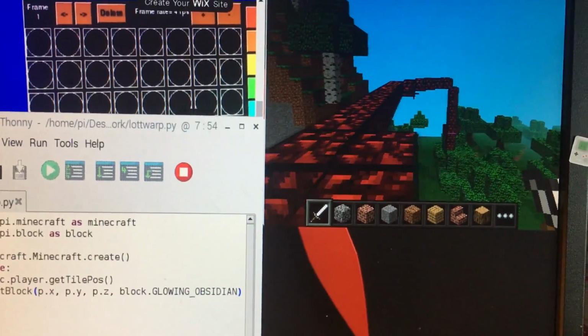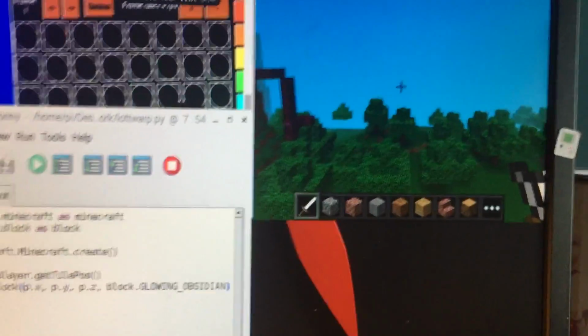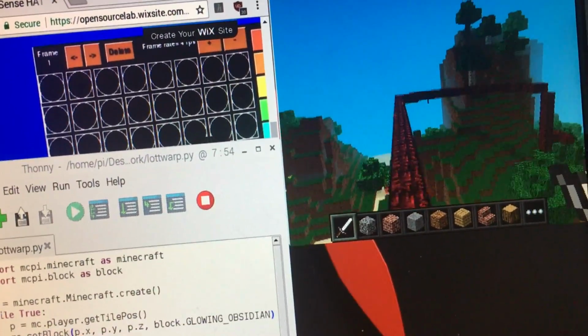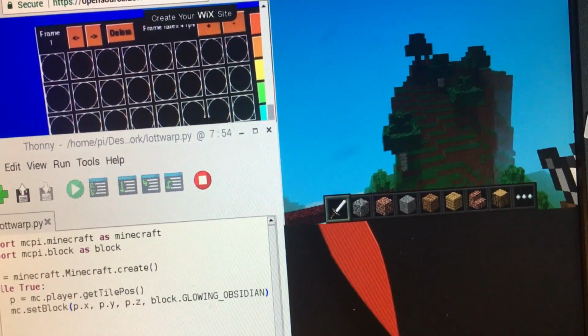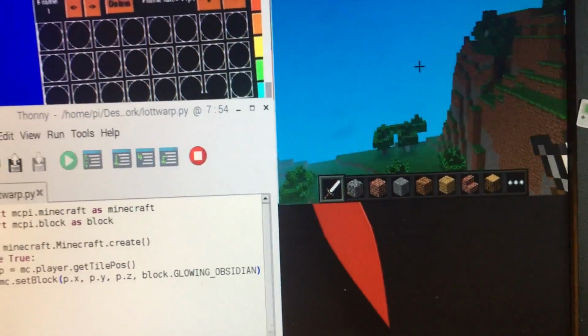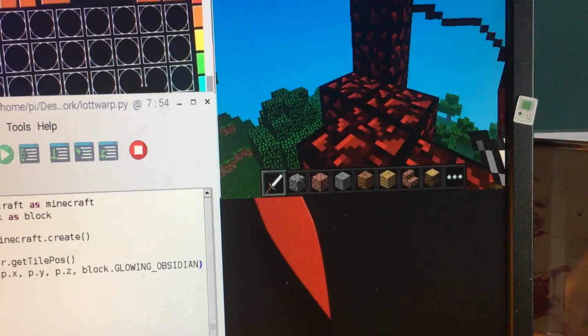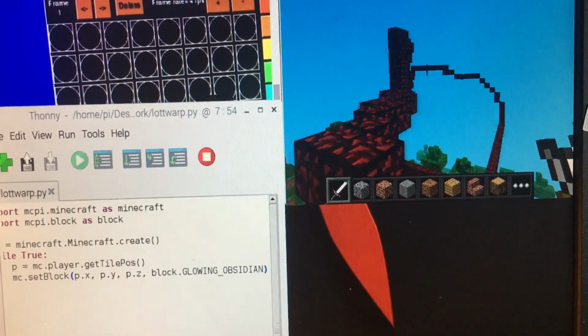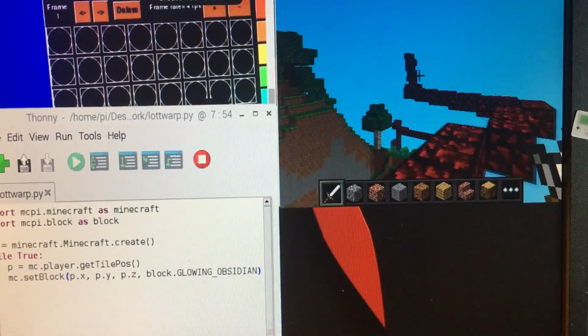Pretty wild. So wherever I go, it's actually placing down blocks of glowing obsidian behind me, which is pretty cool. So I'll go over this way, go up, go down, and yeah, there we go. You can see that it's placing those blocks down wherever I go.